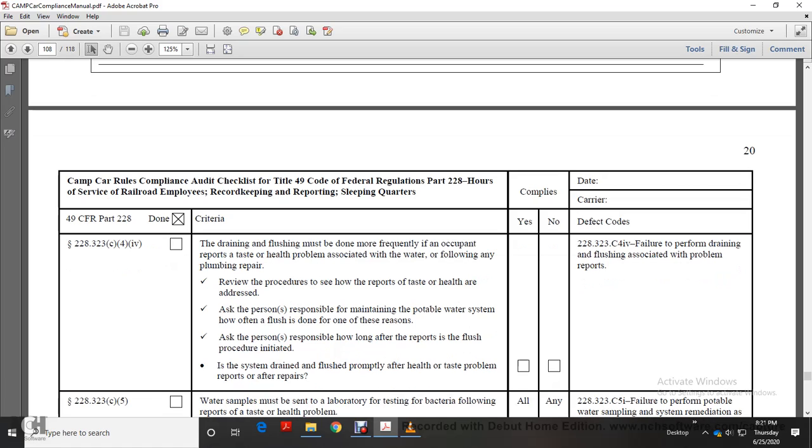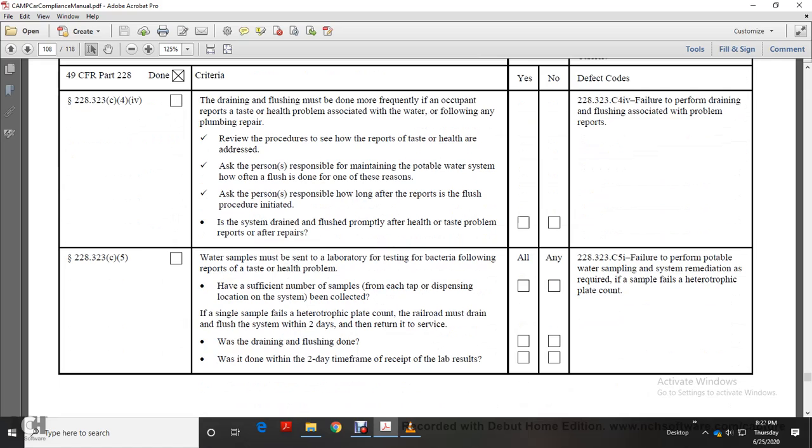Draining and flushing must be done frequently, and if occupants report taste or health problems associated with the water, following any plumbing review, proceed as set forth and address the reported taste or health issue. Ask the person responsible for maintaining the potable water system how often the flush is done and for what reasons. Ask how long after the report the flush procedure was initiated, and whether the system was drained and flushed properly after the health or taste problem report. Yes or no. 323C4, 4, failure to perform draining and flushing associated with the problem reports.